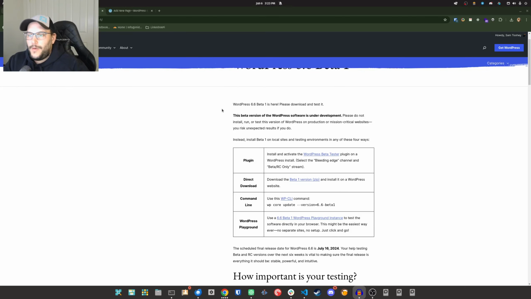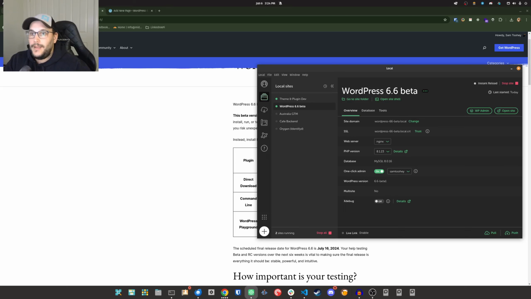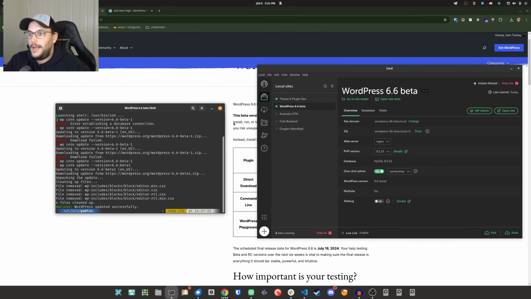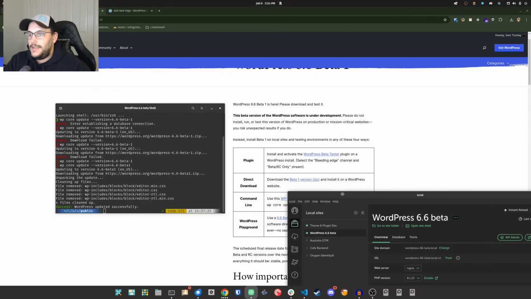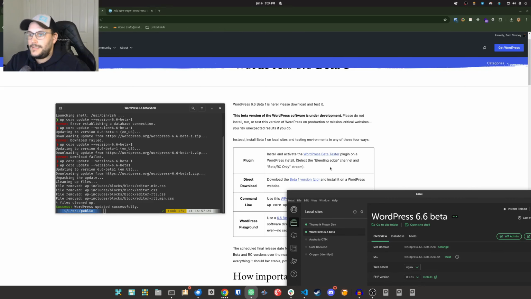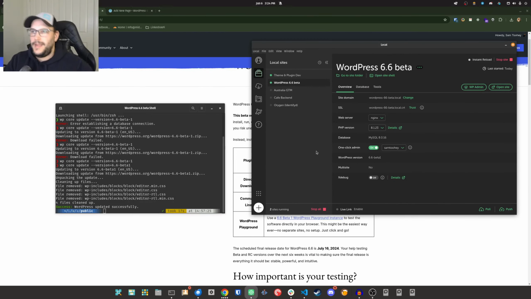I wanted to show a quick overview on how to get the update installed, and then have a muck around with one of the cooler features that I have found really interesting from the update. For this, I am using Local and I am using the shell, but there is a plugin you can use, the WordPress Beta Tester. Select bleeding edge and then the beta/RC channel. For me though, this is a little easier because I've been around WP-CLI for a while, and you can see I'm running the current beta now.